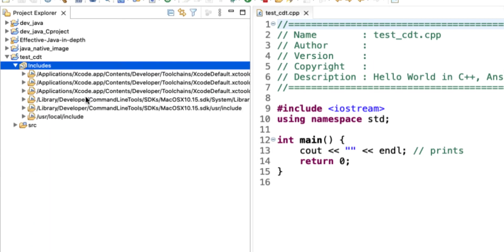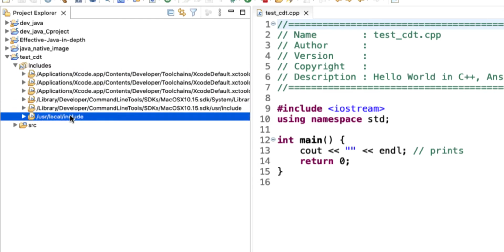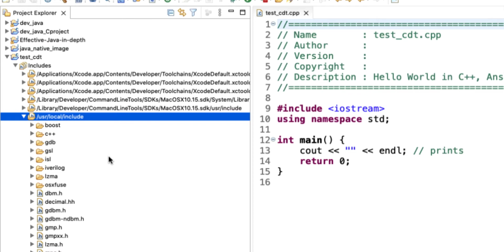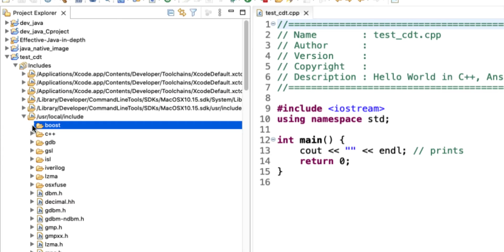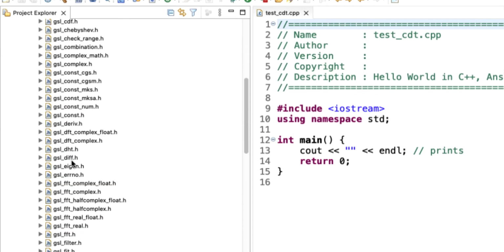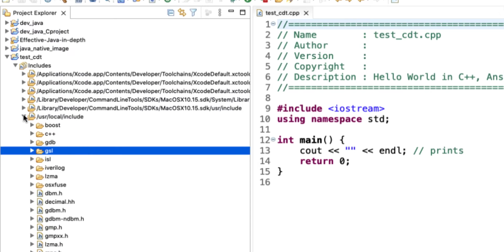So basically, based on your default toolchain, Eclipse CDT figures out all the header files that are available for your development. Now, in macOS and Linux, there is an extra folder per user. It's called user local include. So if you've installed additional C++ libraries, for example, I've installed Boost, then all the header files for Boost are available. And once you compile, you can also link to the binaries, static libraries, or dynamic libraries. So these are different libraries. For example, Boost, GSL, the GNU Scientific Library, which I've also installed manually on my computer.